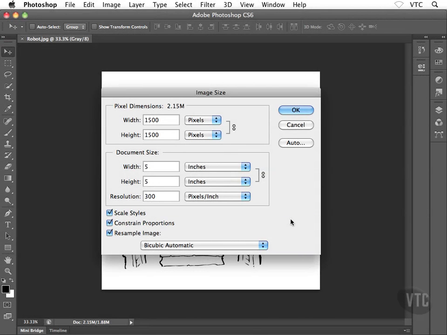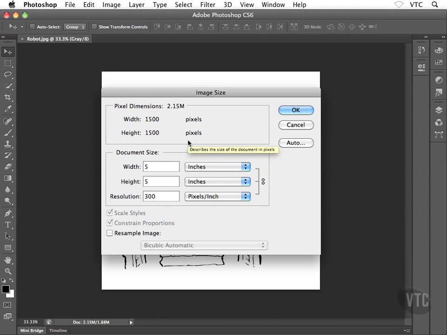All right, we've come to the point in our journey where we have to address resampling, image resampling. Inside the image size dialog box, way down at the bottom, I'm going to deactivate resample image. Go ahead and turn that guy off. You'll notice right off the bat, as soon as we deactivate resample image, the pixel dimension area at the top of the dialog box deactivates or grays out. We can no longer change the pixel dimensions inside the dialog box.